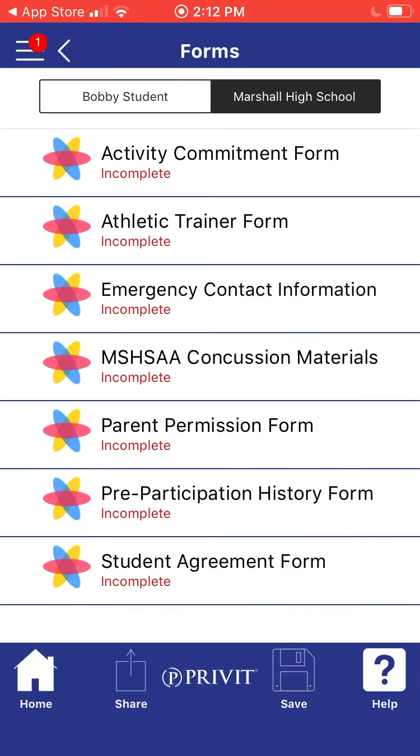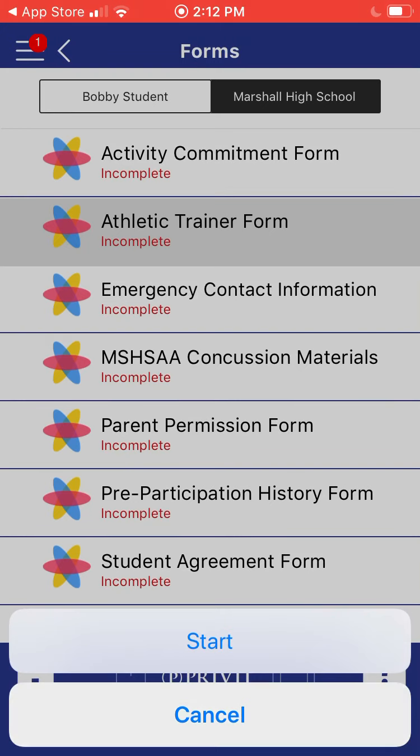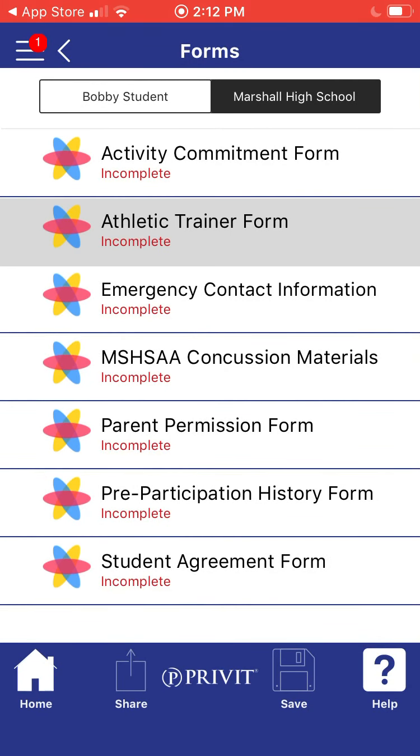So these are all the forms that the Marshall School District has created that you have to sign in order for your child to be 100% cleared. We have a commitment form, a trainer form that gives our high school trainer, Miss Diane Schlusselman, the opportunity to help your child on the sideline if he or she is hurt in a contest or a practice.